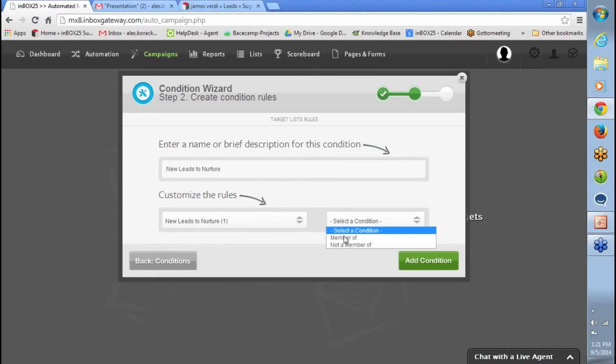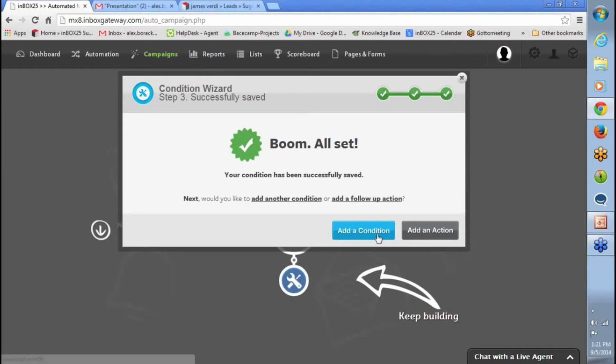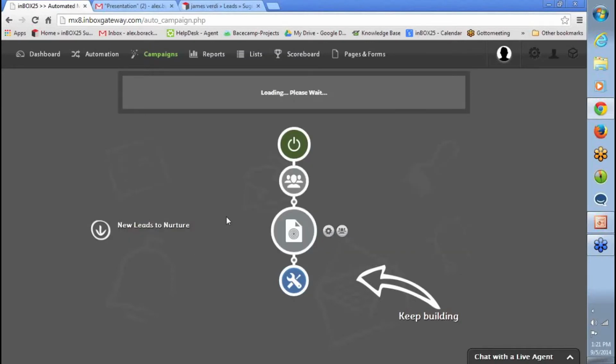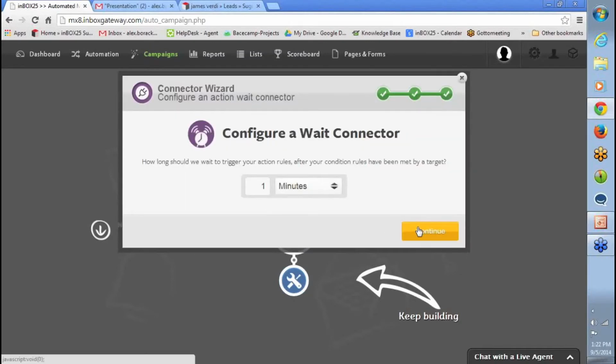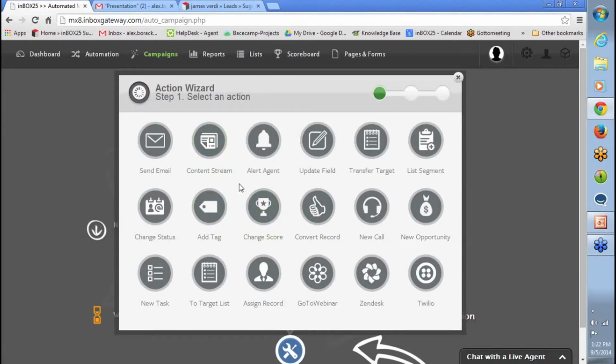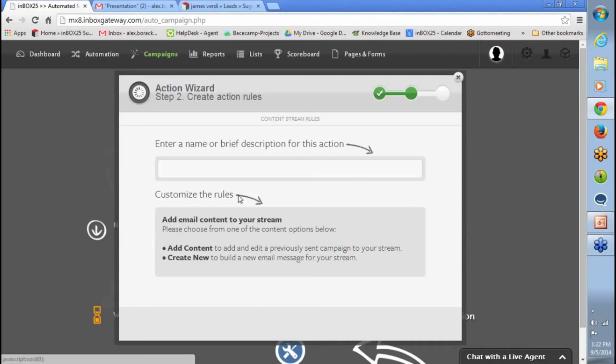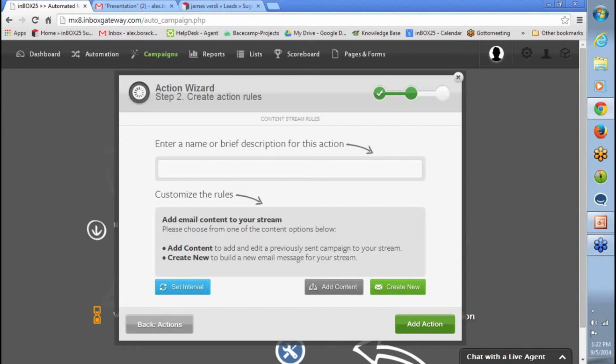And if you're following along with me, you might have an idea of what I'm going to be doing. So, if they are a member of New Leads to Nurture, what would I like to do? Well, this is the drip nurturing campaign I was referring to. Let's put them through a content stream.